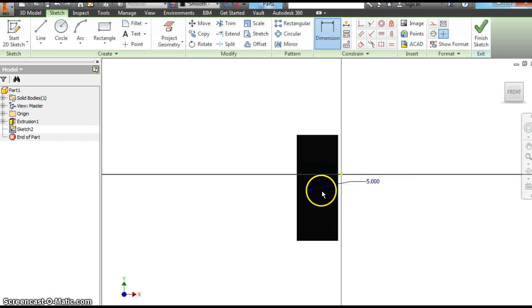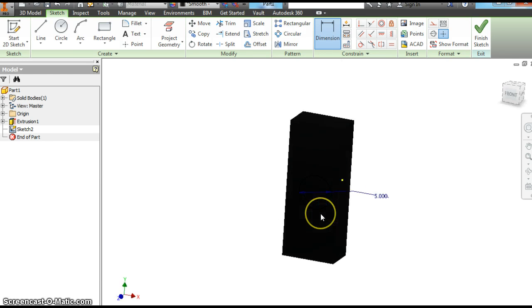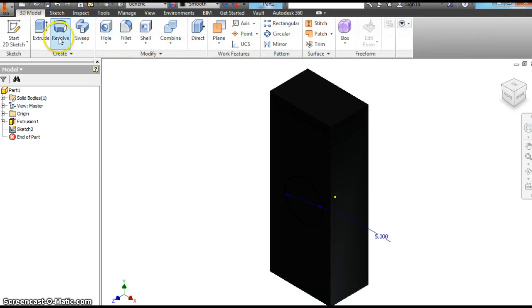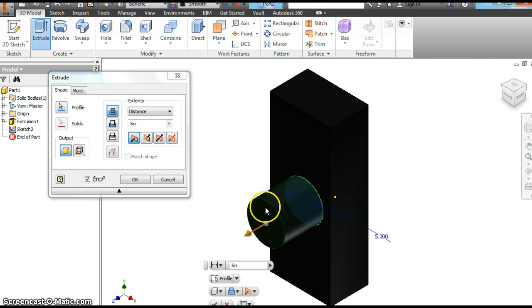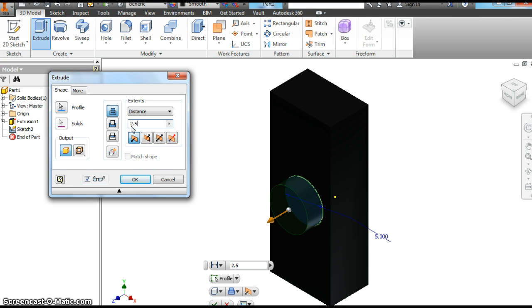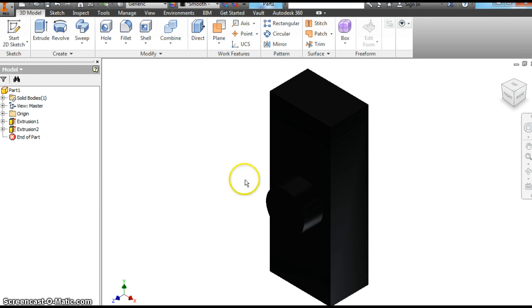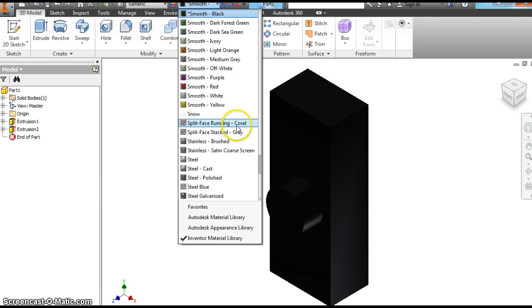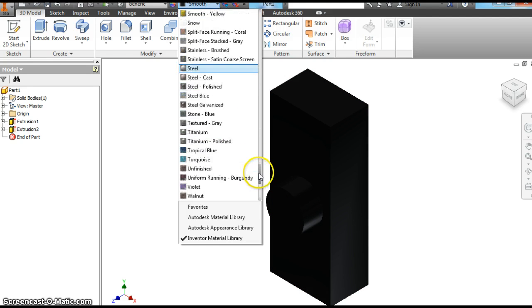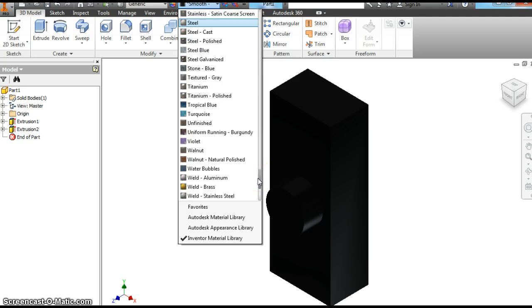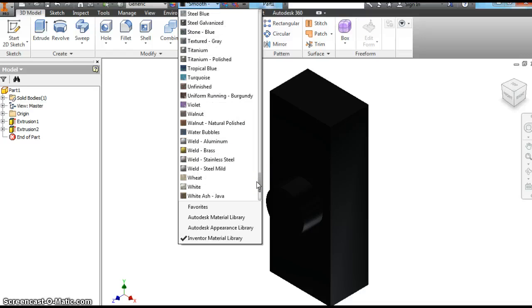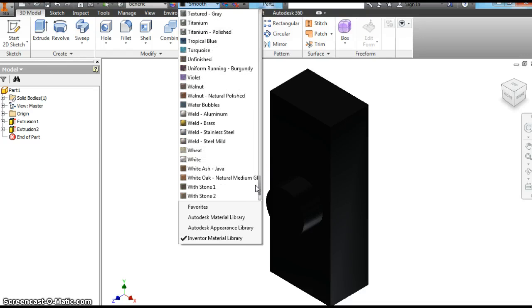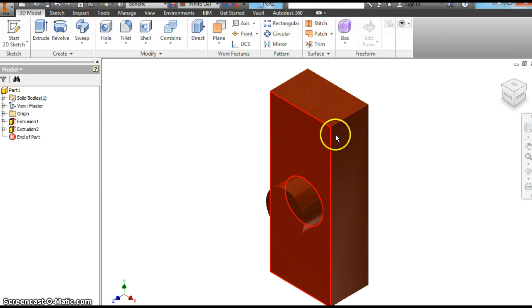And then I want you to right click on the circle. Finish 2D sketch. We're going to extrude that out a distance of 2.5 inches. Hit OK. While I'm in here, I'm going to change this color. I don't like the black. That's not working well for what we're wanting to do for right now. Let's make it a white oak. So now it looks like wood.